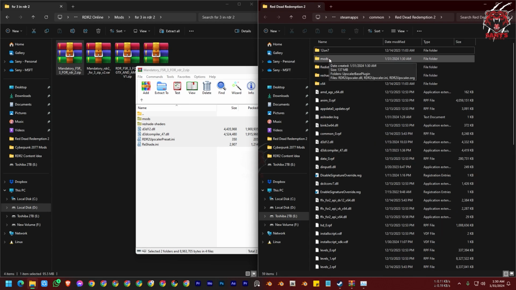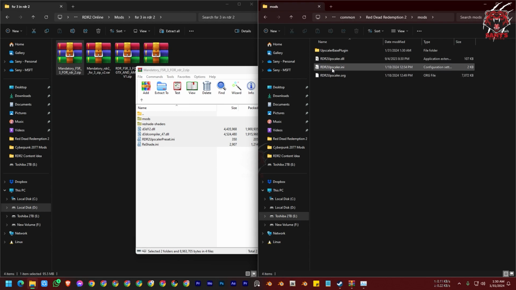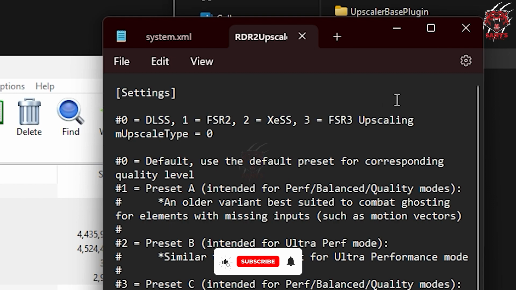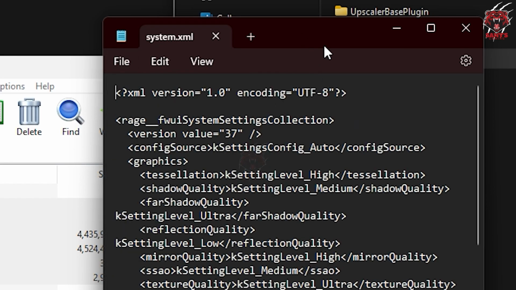So go to mods, then this one, the RDR2 upscaler.ini. Open it. If you have Notepad or any other text editor, just open it with that. So here you can see the upscaler type is 0. You need to select 3 because you are using FSR 3, not DLSS, not FSR 2, not XeSS. Of course, you can use XeSS, but you need to select FSR 3. Here, you just type 3 and save it and close it.